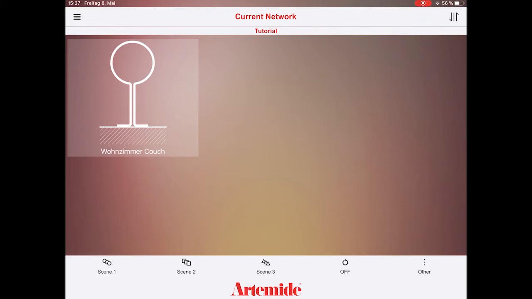First, we take a look at how to control all the lights together. The buttons Scene 1, Scene 2 and Scene 3 below can be used to activate predefined scenes.